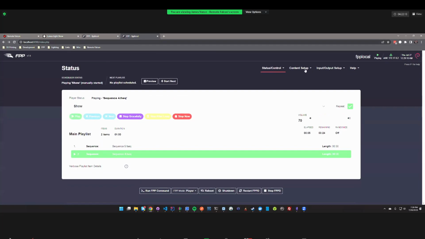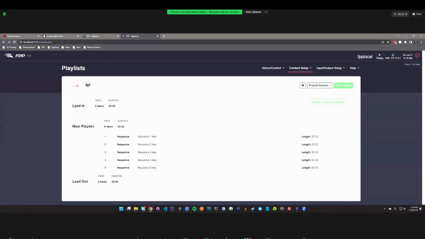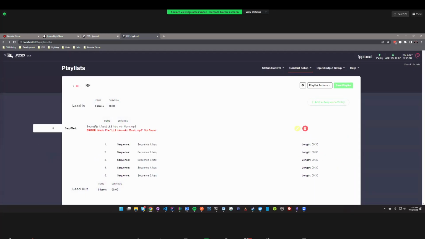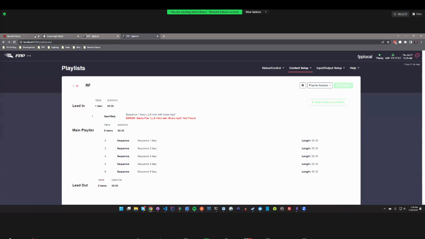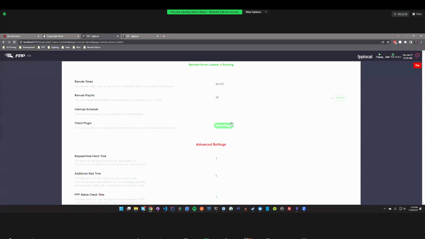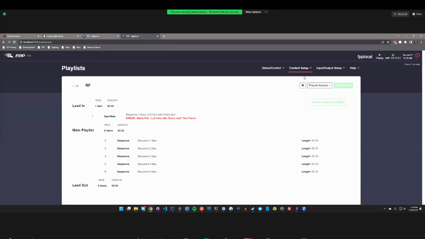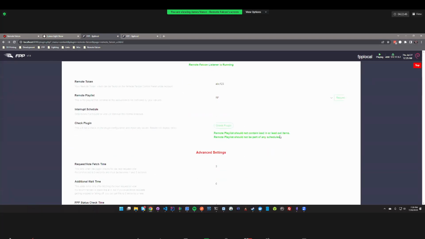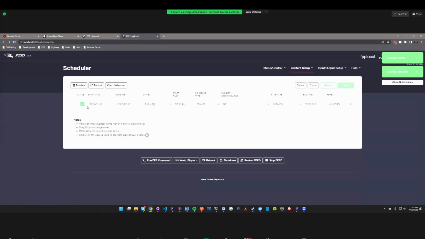Earlier, I mentioned adding lead ins or lead outs. So if I added a sequence here to the lead in, it'll give me a warning: Remote playlist shouldn't contain lead in or lead out items. Or let's say I have a schedule, make it active. Then this shows, playlist should not be part of any schedule. So if something's not working, it's a nice little check to see if there's something you maybe forgot you shouldn't do.